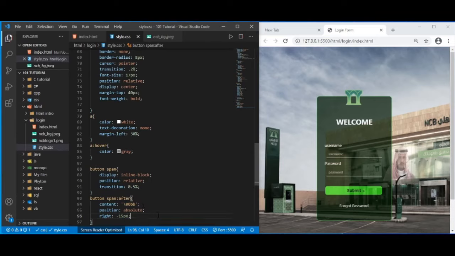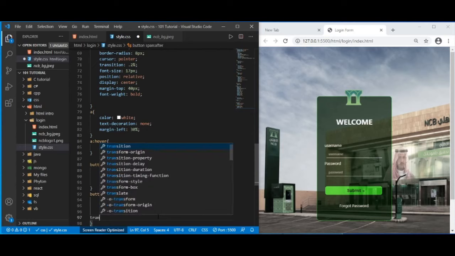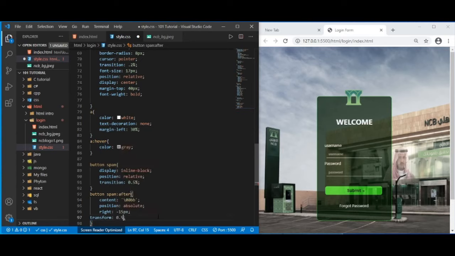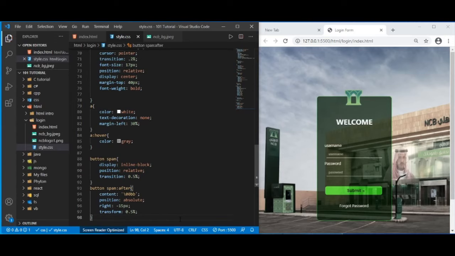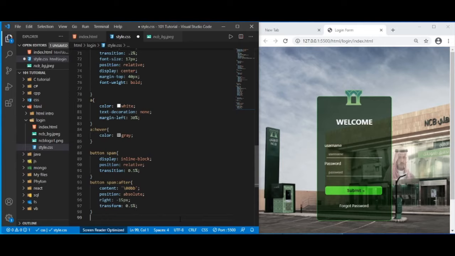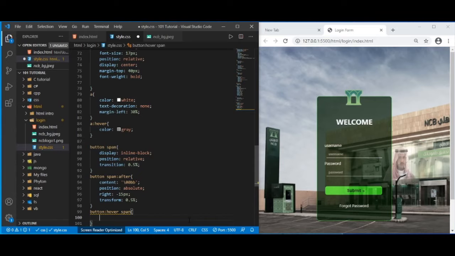And also of course transform, transition into 0.5s. Later on we'll use the transform. Okay, so let us save. And of course if we hover that button, now this is the reality. So button and then hover, then the span, because that is a span. So that's how we target that button.